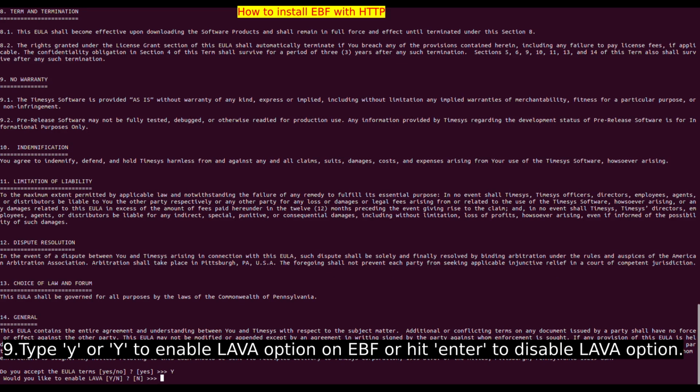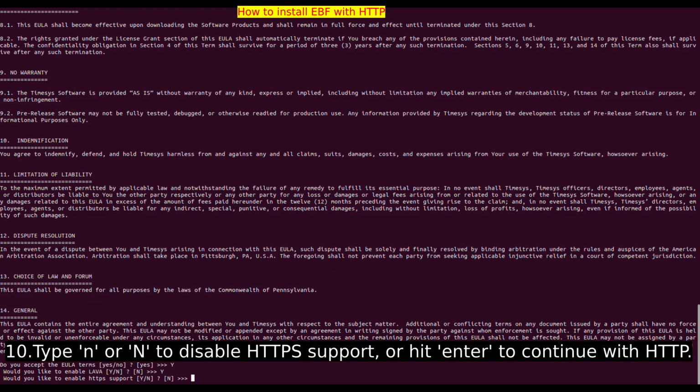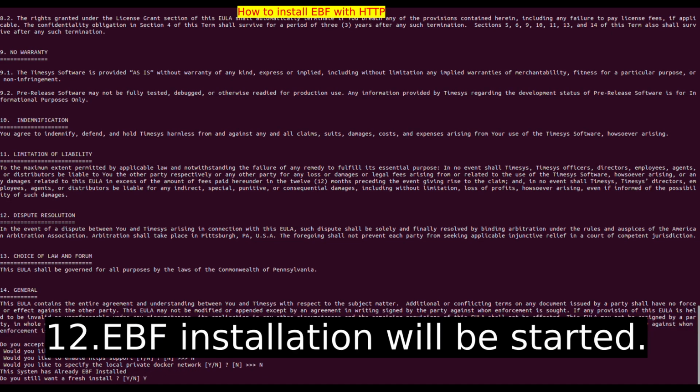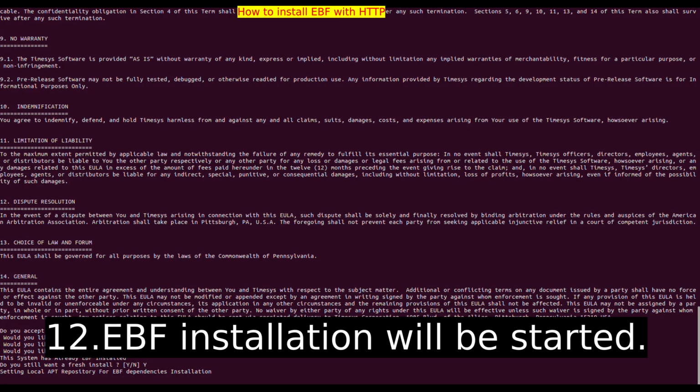Type Y to enable the Lava option on EBF or hit enter to disable the Lava option. Type N to disable HTTPS support or hit enter to continue with HTTP. Type Y to update the Docker network range or hit enter to continue with the default network range. EBF installation will be started.